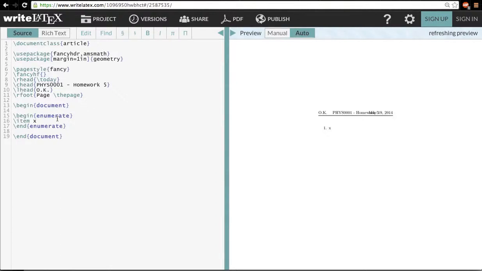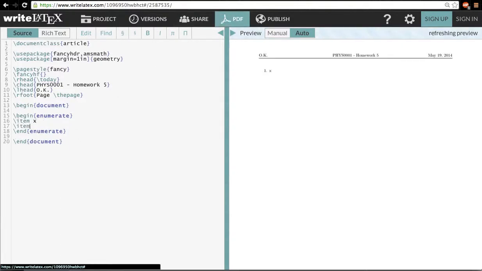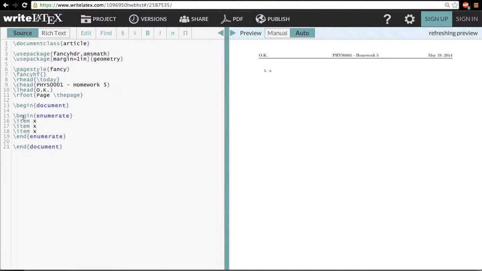Okay, so the first thing is I would use the enumerate environment because it gives you the nice item number by each problem. So this is very easy. It's like problem 1, 2, 3, whatever. If instead you wanted to say problem 1.1, I guess you have a couple options. You could use itemize instead.